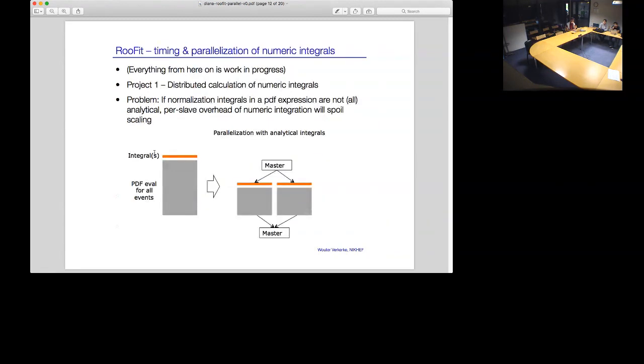I should just mention that from here on, everything that I mention is a work in progress. So these are ideas we're working on, and they don't have concrete results yet, but I just want to show you in which direction we're going. So the first project is distributed calculation of numerical integrals. This comes back to an issue I mentioned before.